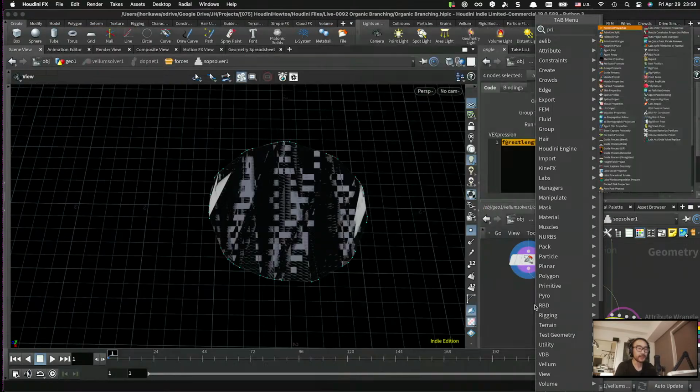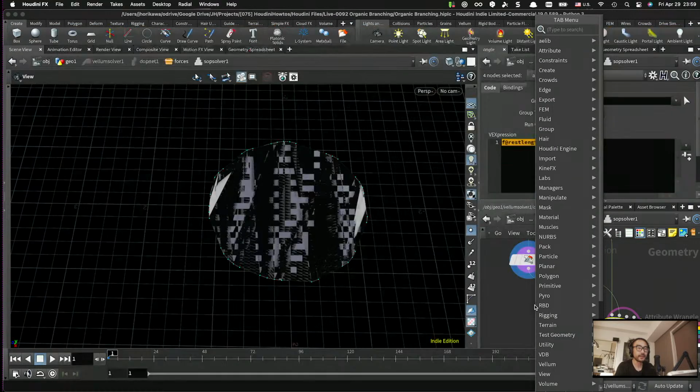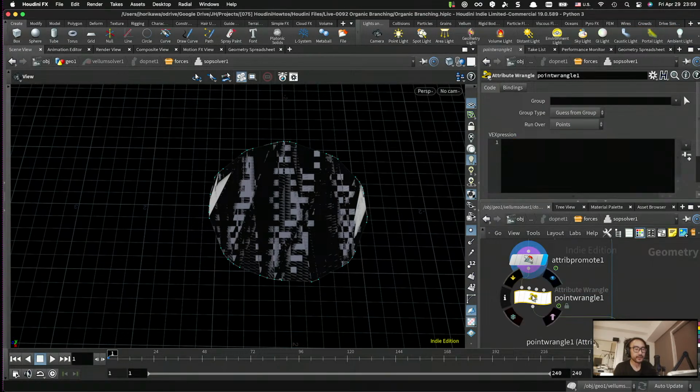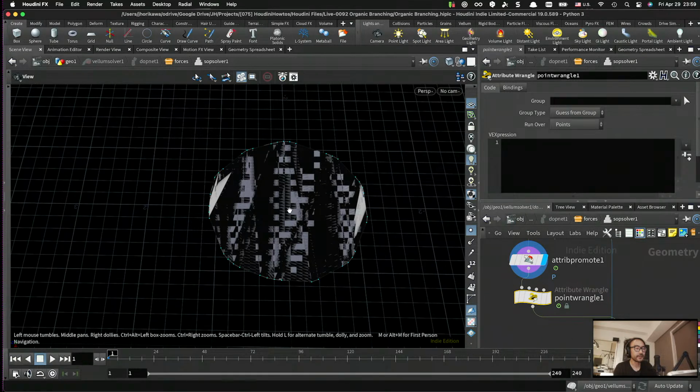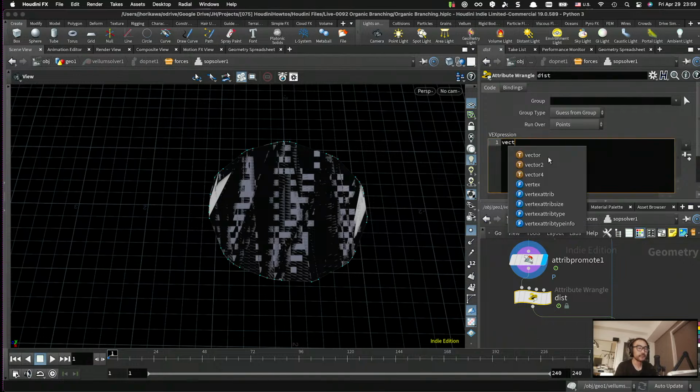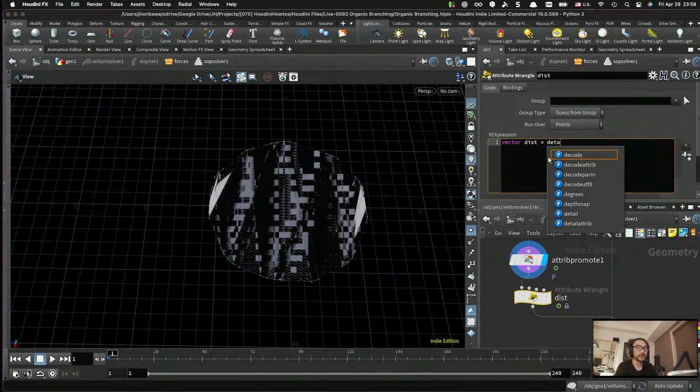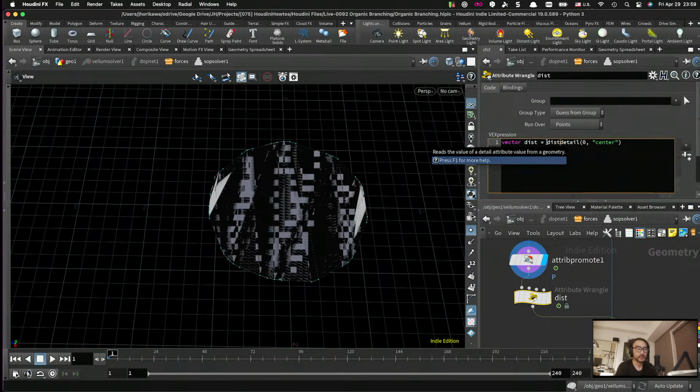In order to do that, I guess I need to use a point wrangle. First, in order to calculate the distance for each point to the center, distance is between the detail attribute, the one that I've just created, center, and the current point position.